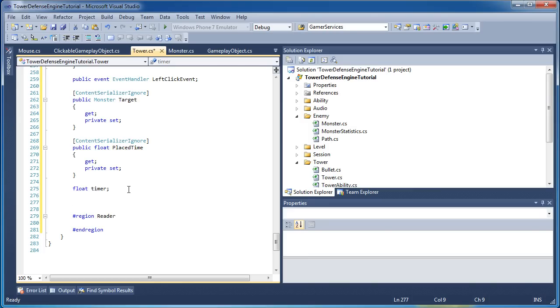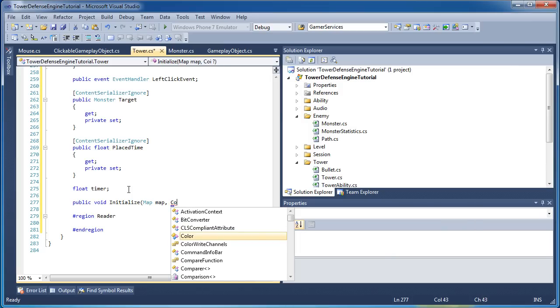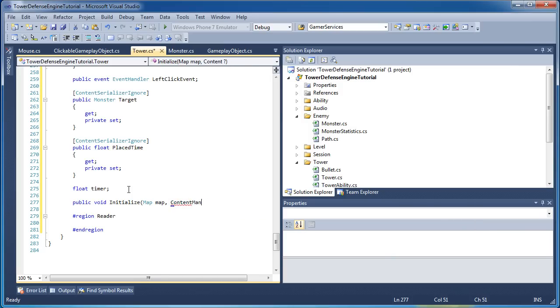And we will not generate the method bodies, not the actual code in the methods, just the header. So first up, we need to work on two initialize methods. Public void initialize. We need to pass it a map, and then a content manager. Content manager and content manager. Opening, closing curly brackets, and then one more initialize method where we just want to pass in the map. Public void initialize, map and map.